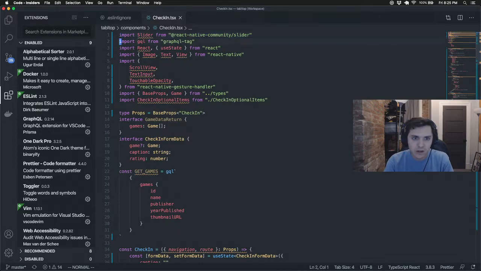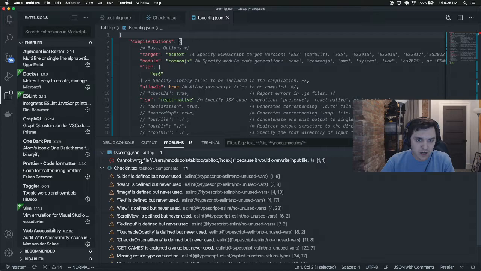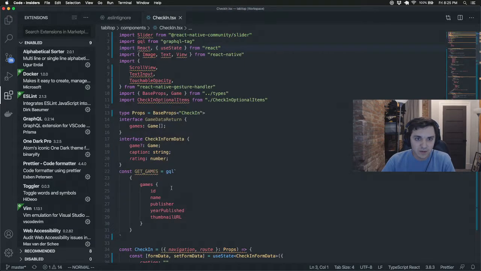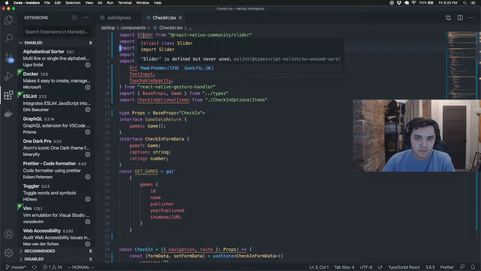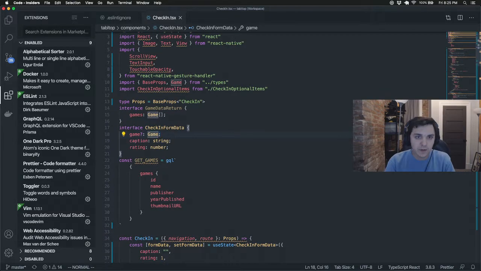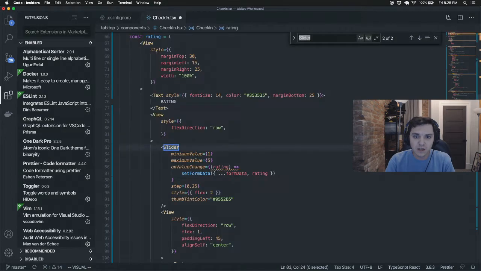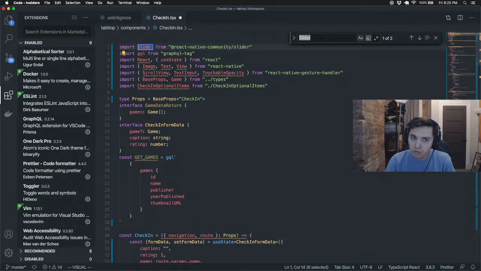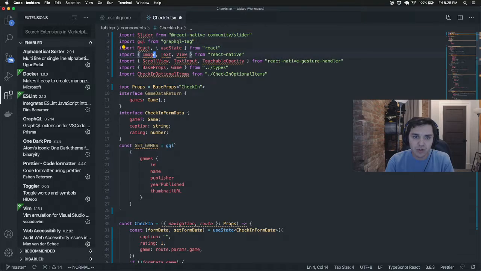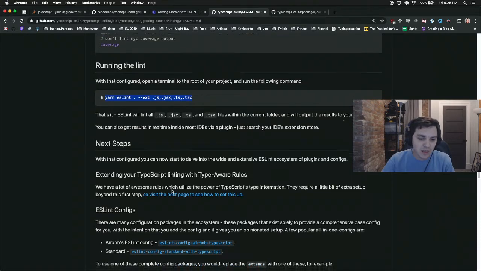Where's the error at? Oh, that's this error, which I don't actually know how it works, and I've never bothered to fix it, to be honest with you. Slider is defined but never used, really? Is that actually the case? That's not true. Okay, do I have to do something else here?